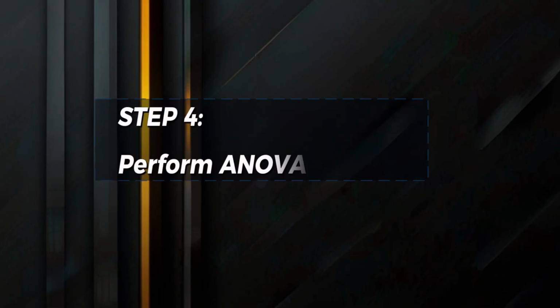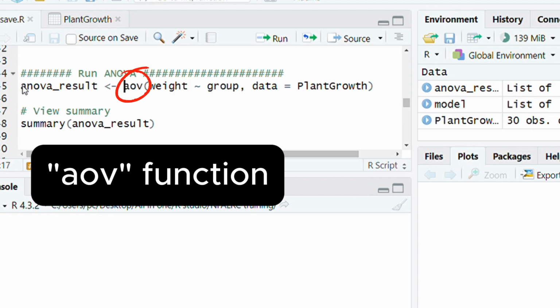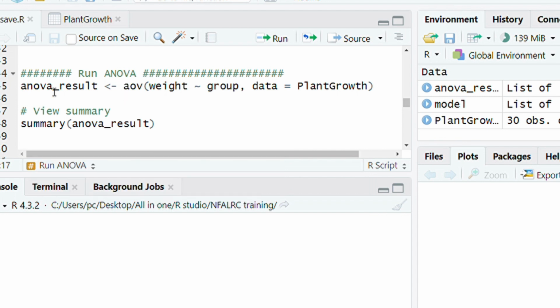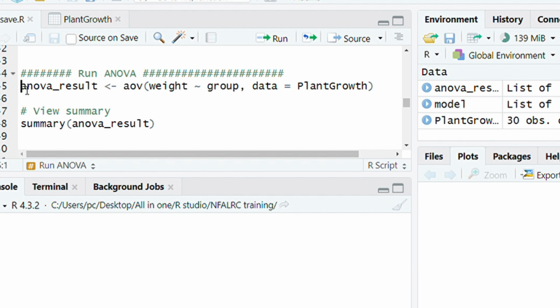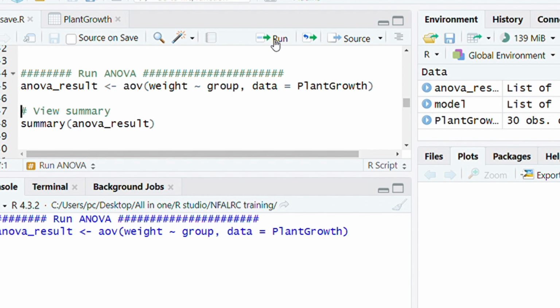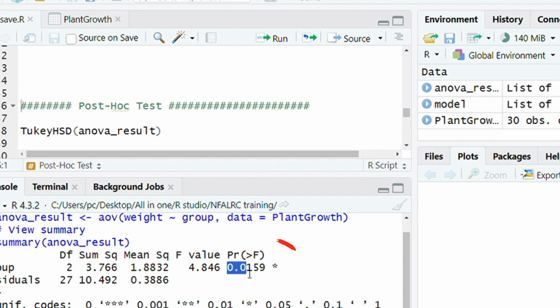Step 4. Perform one-way ANOVA. To run the ANOVA, we use the aov function in R. This will tell us whether there is a statistically significant difference in plant weight between the treatment groups. Let's say our ANOVA result gives us a p-value of 0.04. This is less than 0.05, so it means there is a statistically significant difference. In other words, at least one of the treatment groups has a different mean weight compared to the others. However, ANOVA doesn't tell us which groups are different, just that a difference exists.